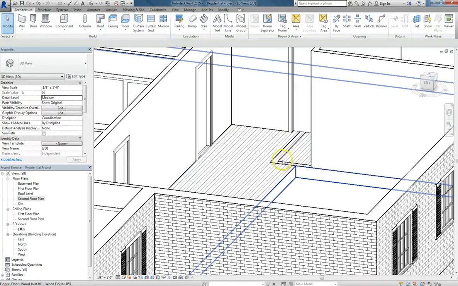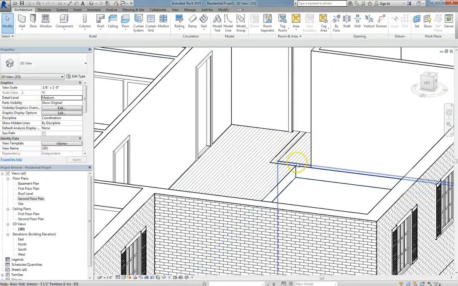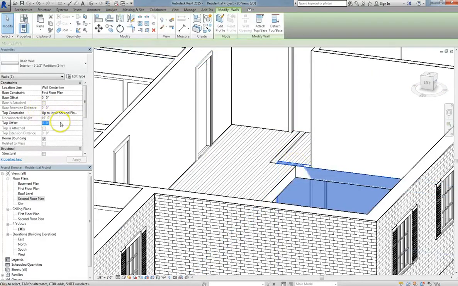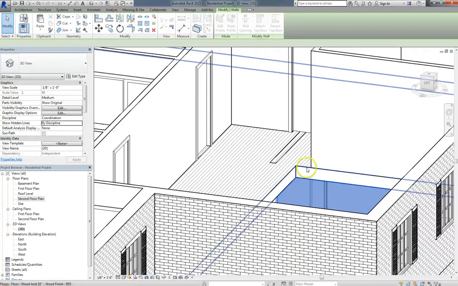Now, what you can do is you can either shrink the walls, or you can do a top offset. So you can do an offset of 1 foot, if it is 1 foot. You can also manually attach them, taking the wall and dragging it so it attaches to the base.